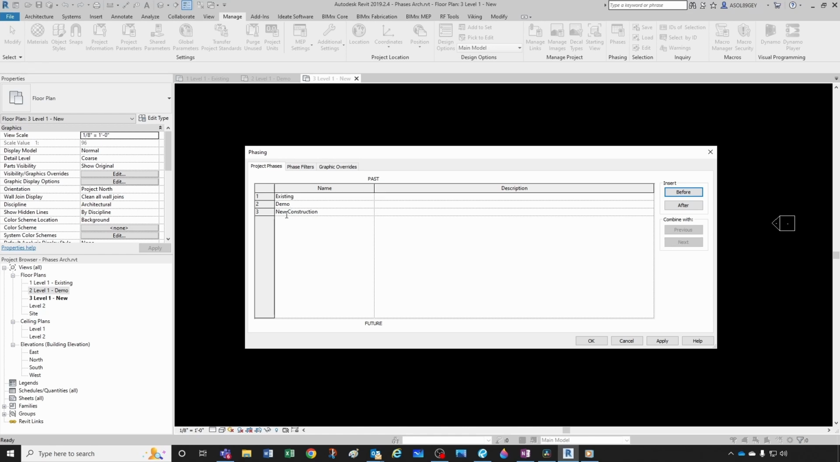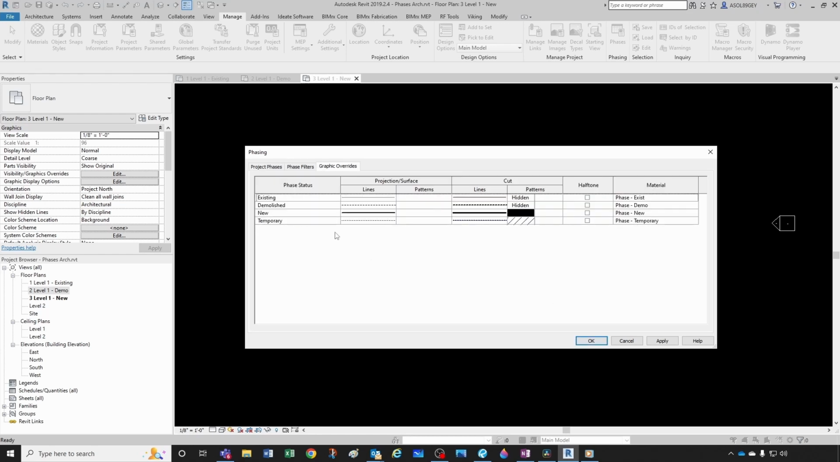If you're new construction, you create a new wall, that's a new wall under new construction. And if you create something in the existing phase, that's new in the existing phase. And I know it's a little bit counterintuitive, but again, we'll see it with an example. And the key thing to understand is that this phase status is a property of the element. So a wall can be existing, or it can be demolished, or it can be new, or it can be temporary. And then you have your phases.